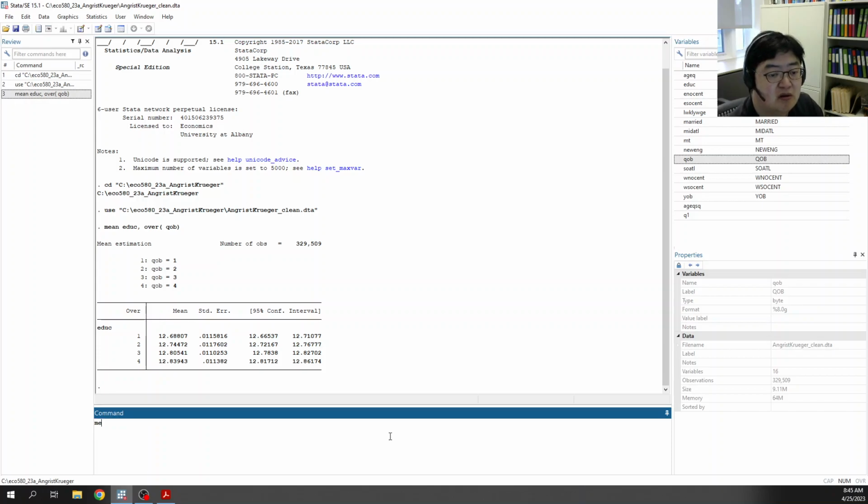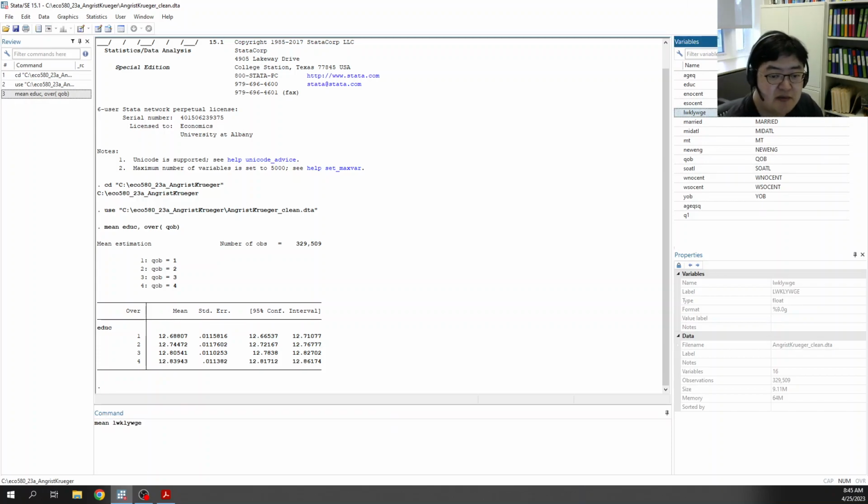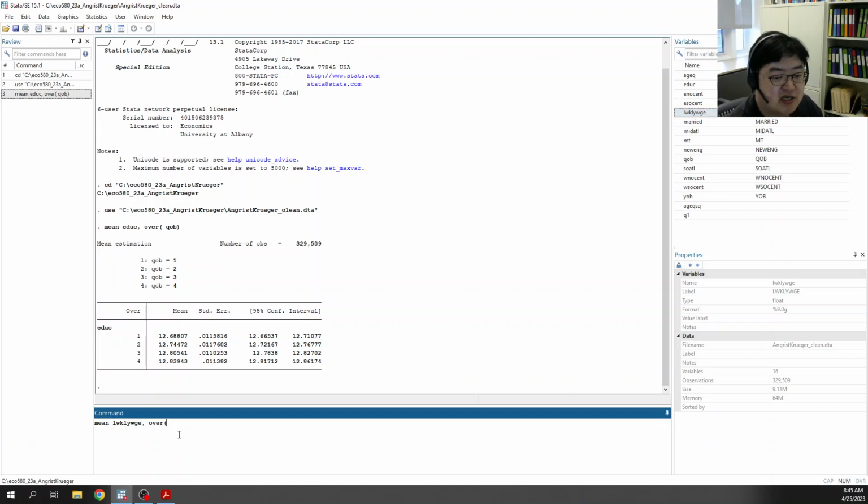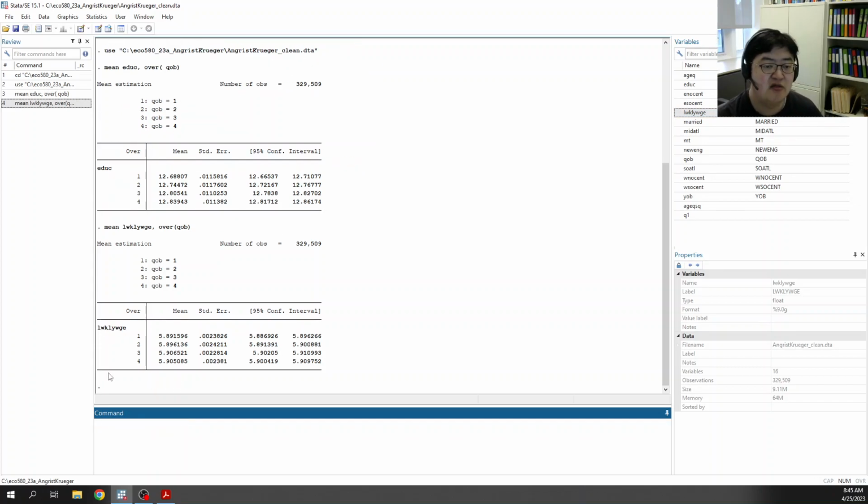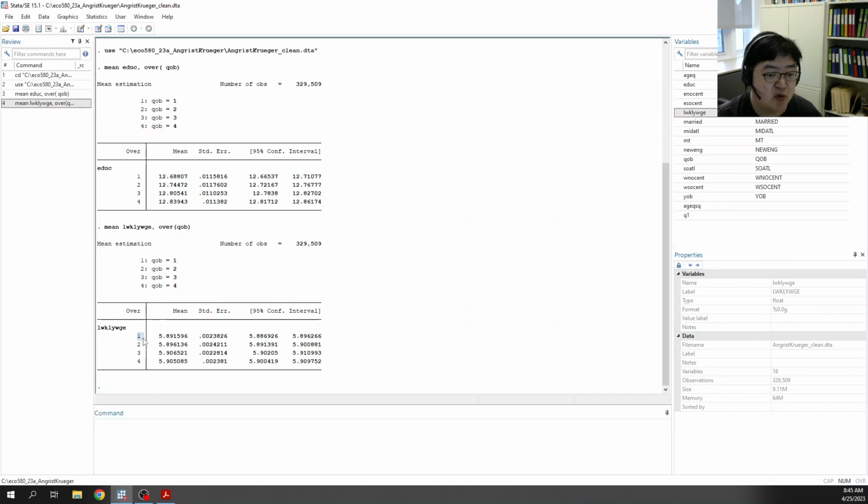Also, you can check for a similar trend, if there is any trend, in the earnings. If you calculate the earnings by quarter of birth, you also see the same increasing trend. There is a decreasing trend here, but anyhow, the first two quarters are lower than the later two quarters. So why is the earnings correlated with quarter of birth? We believe that's because of the education. Otherwise, there is no other explanation why birthday affects your income.